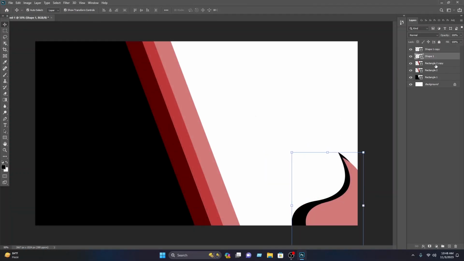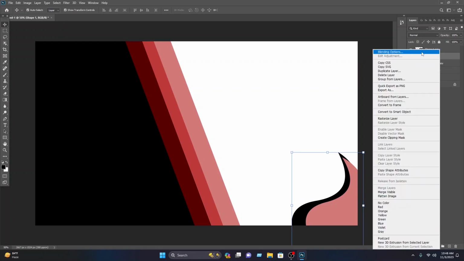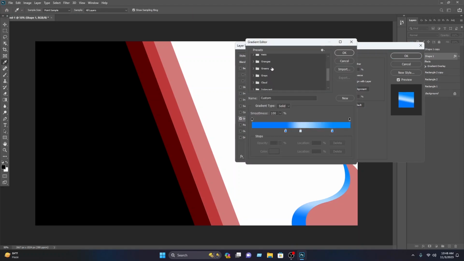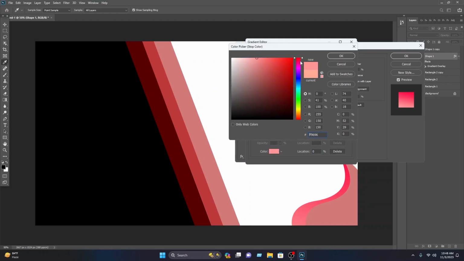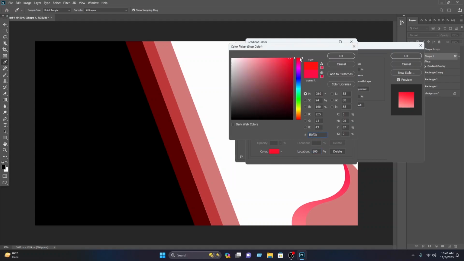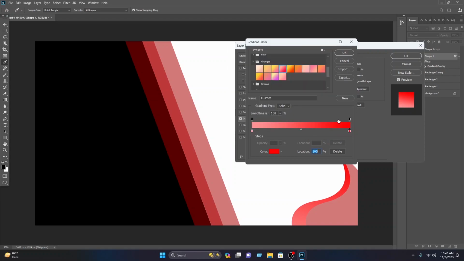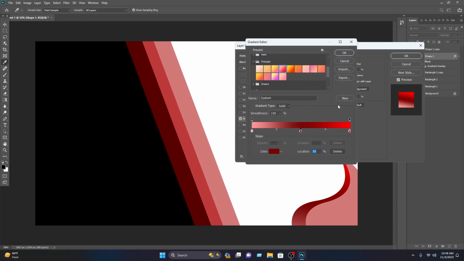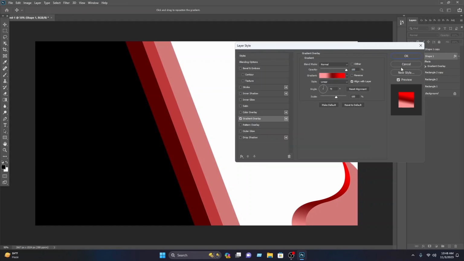After that, you have to select this layer from here, then right click on this layer, then click on the blending option, then click on the gradient overlay, then click on here, then scroll down from here, then click on the orange. Then you have to select this color from here, then select this, then click on the color, then select this color from here, then click on the OK. Then select this, then click on the color, then select this color from here, then click on the OK. Then click on here, then click on the color, then select this color from here, then click on the OK. Then select this, then drag this in here, then select this, then drag this in here. Then click on the OK.